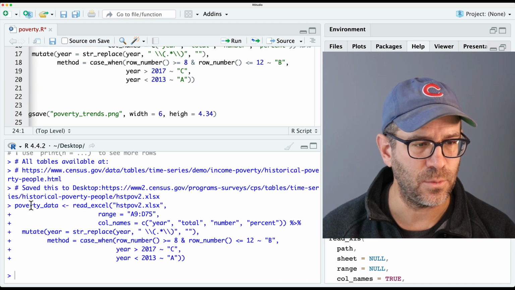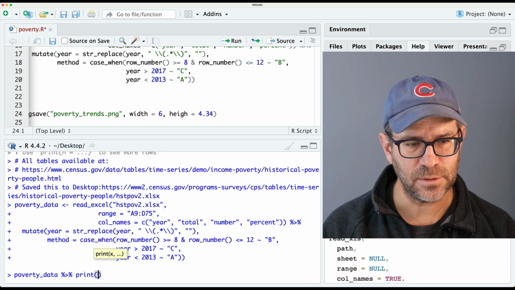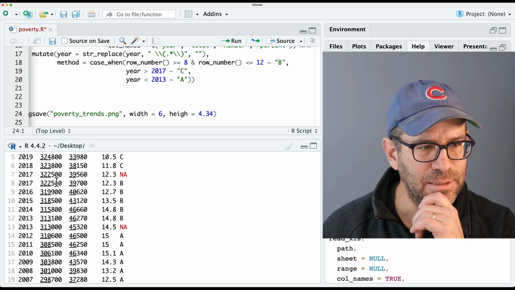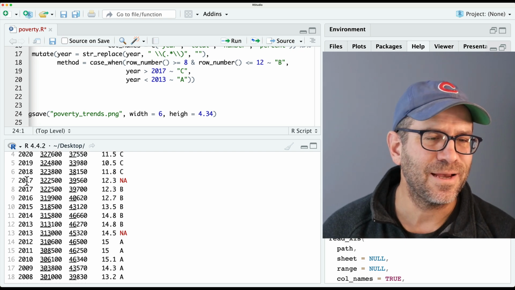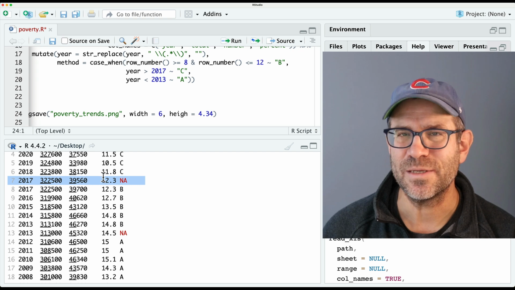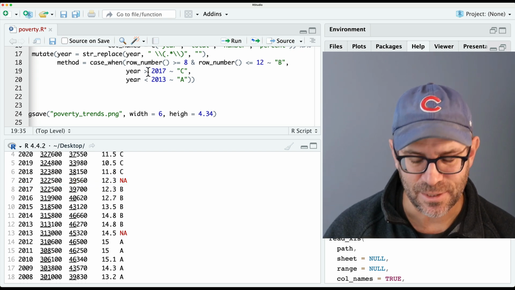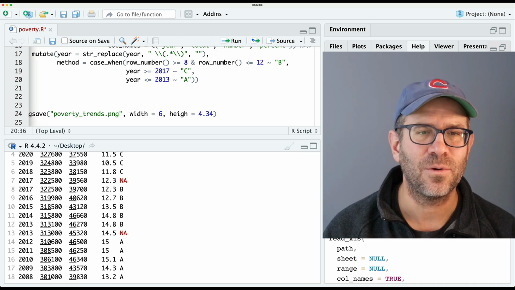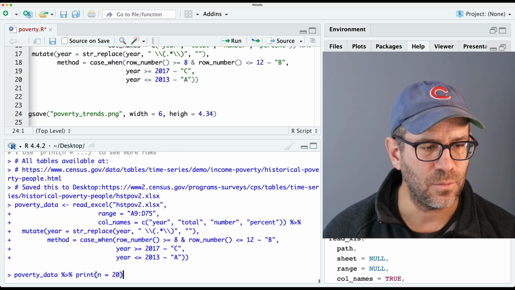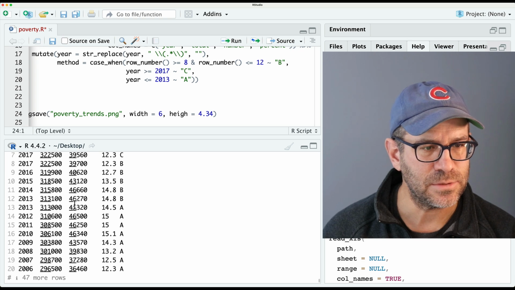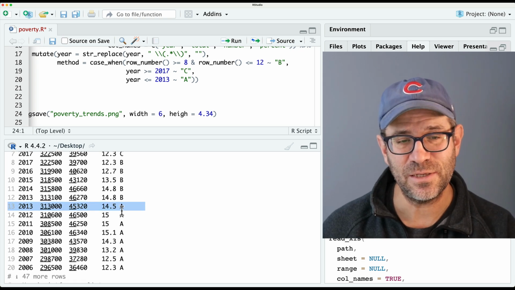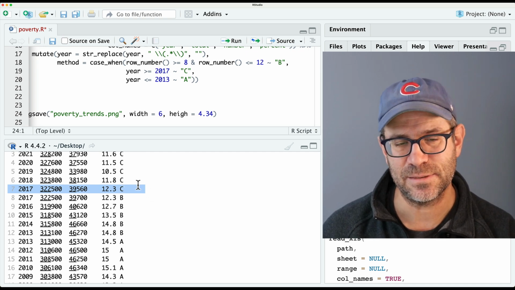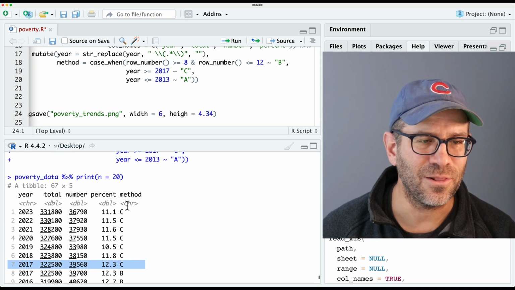So if we run that, and then we look at poverty data, again, let's look at the first 20 rows. We now see what? Oh, we've got some NAs. Oh, right. Because we have NAs for 2017. And so what I wanted this to be was year greater than or equal to 2017 and year less than or equal to 2013. And so then we can look at this, and we now see that this second 2013 value is method A, and the first 2017 method is C.